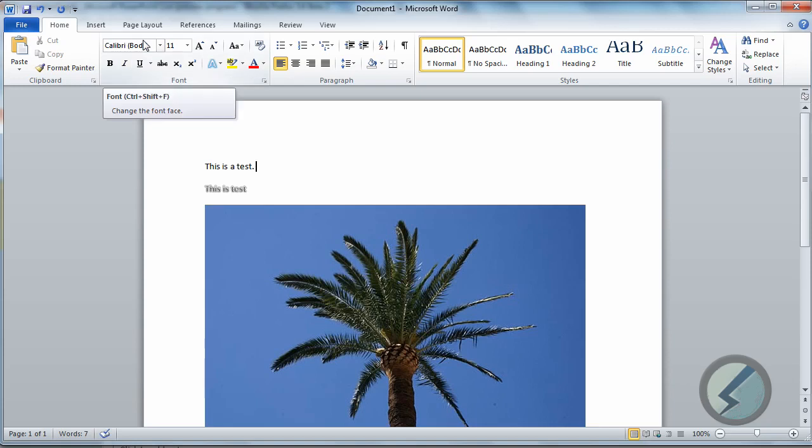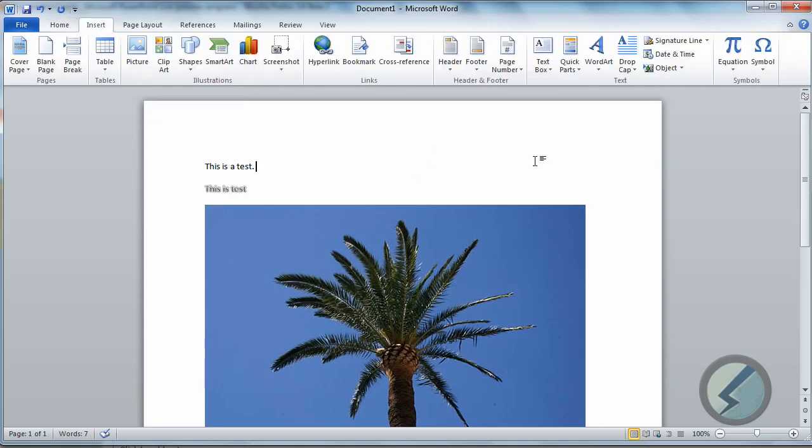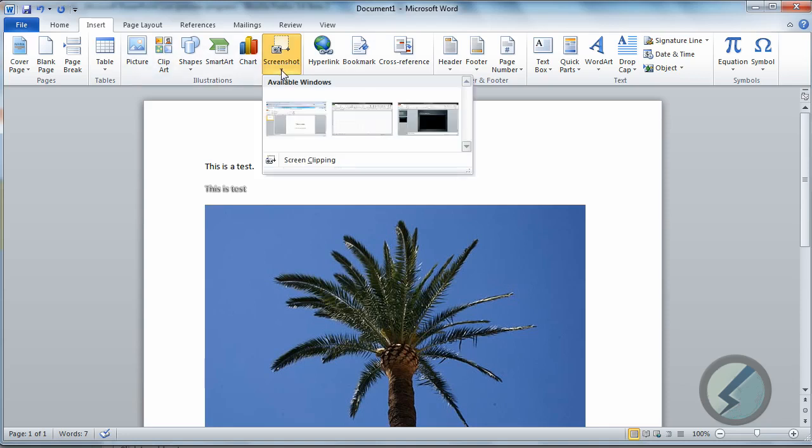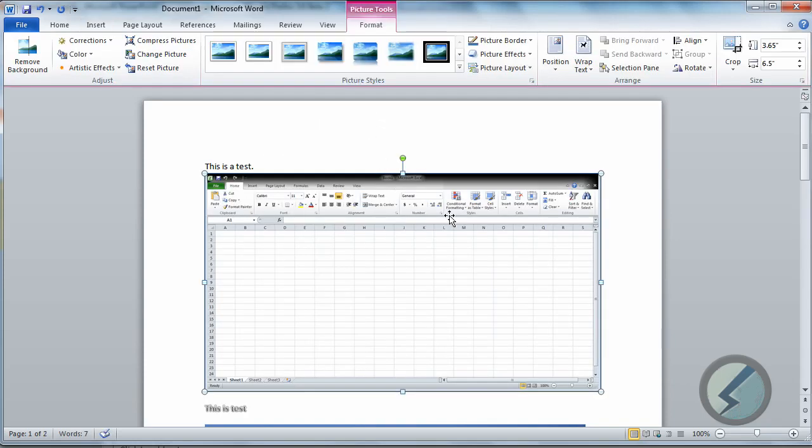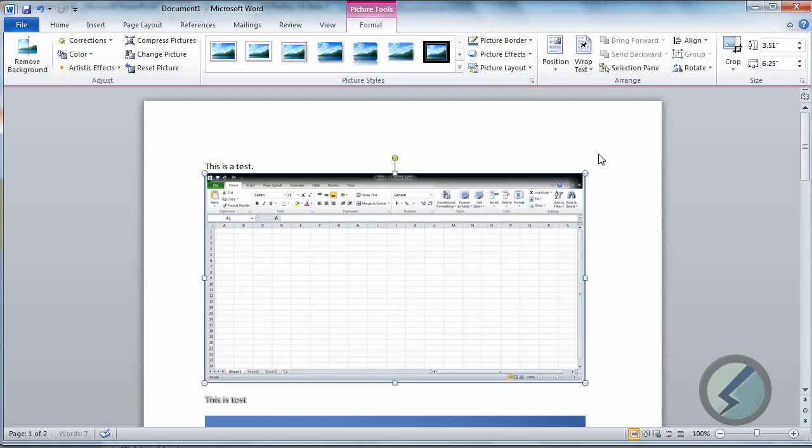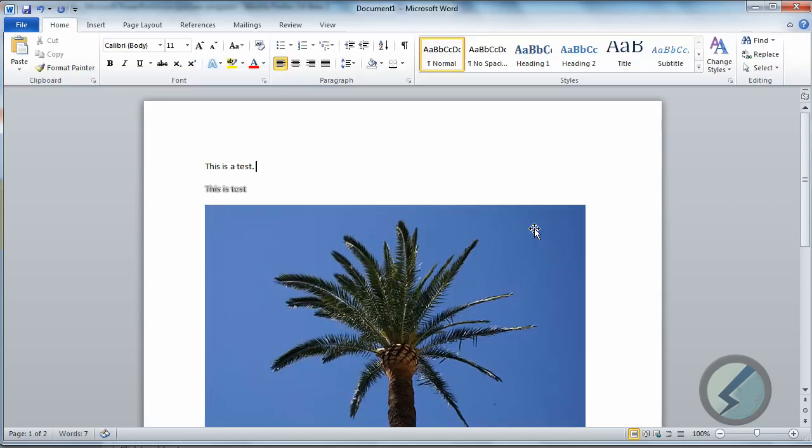As we move along here, we can see that most things are similar. Here's a new thing called the screenshot, which if you're familiar with OneNote, you're probably familiar with this. We can just drop it down here and it'll show me all the available windows that I can take a screenshot of. I'm going to take a screenshot of the Excel here, or you can just select screen clipping and choose your own size. I'm just going to select this, and right away it automatically sizes it up and gives you a picture that you can resize. So it's pretty simple and easy to use, and you don't even have to leave your document.